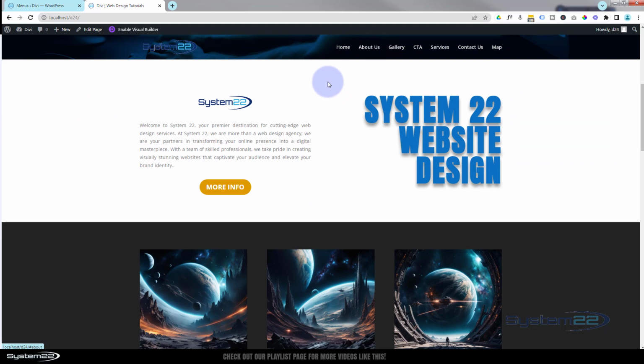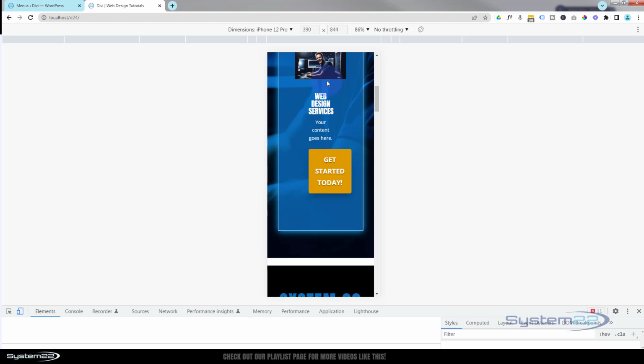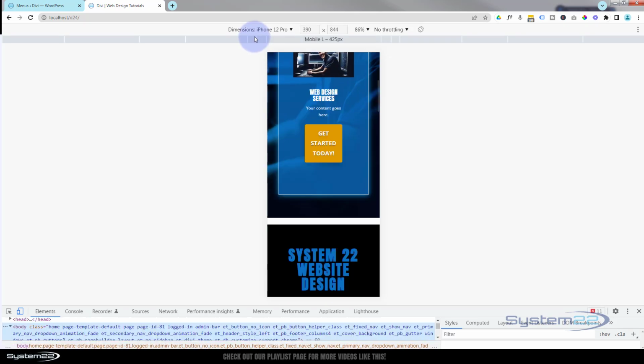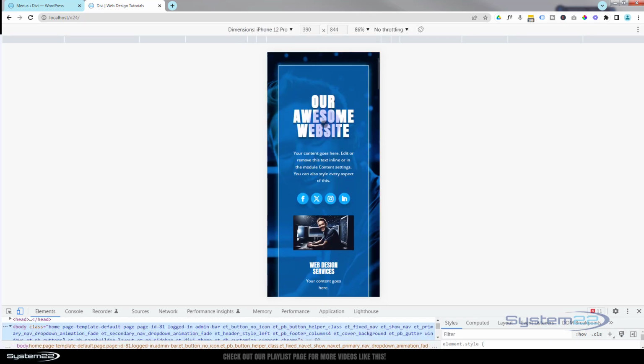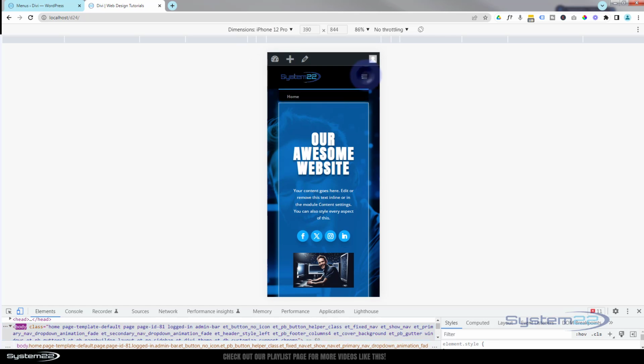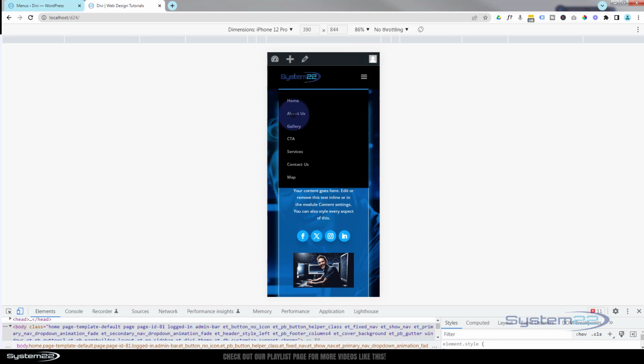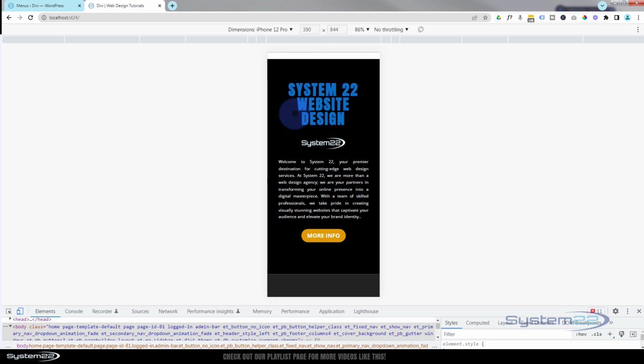So that works. Let's get it up on tablet and mobile, F12. Here we are on an iPhone. Get the menu up. About us. Great. It's now taking us to that little section.